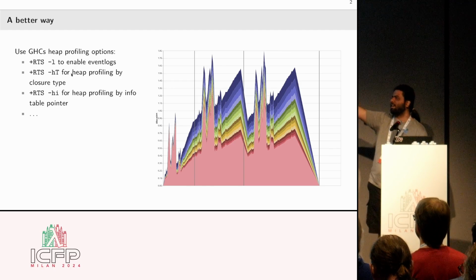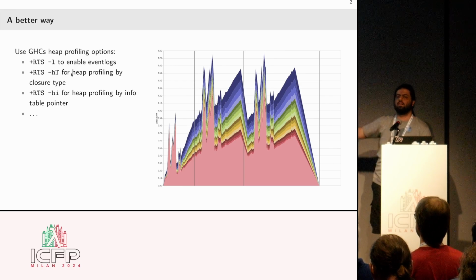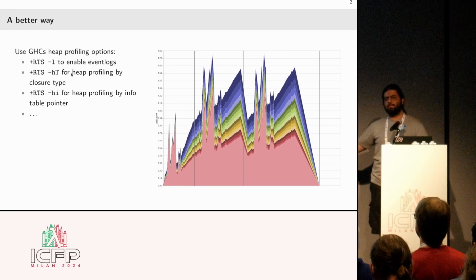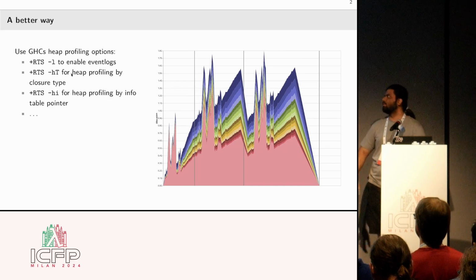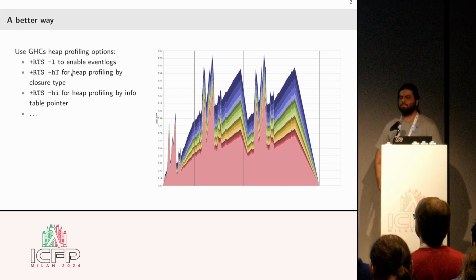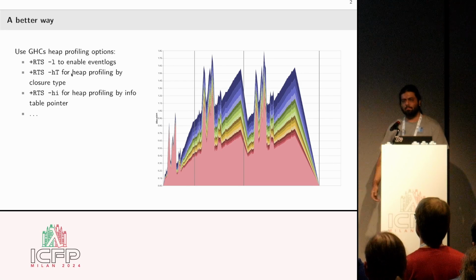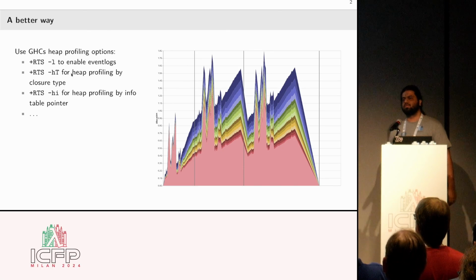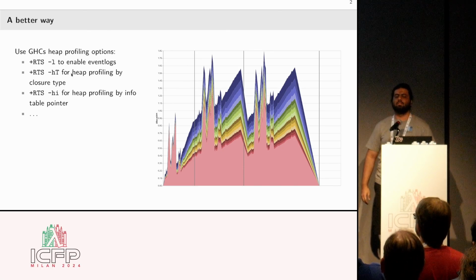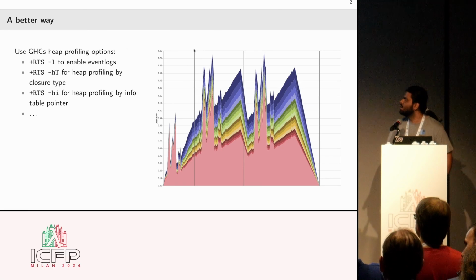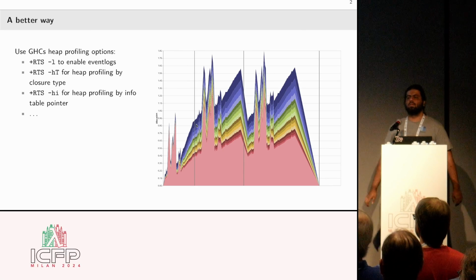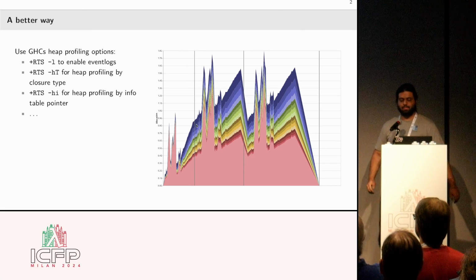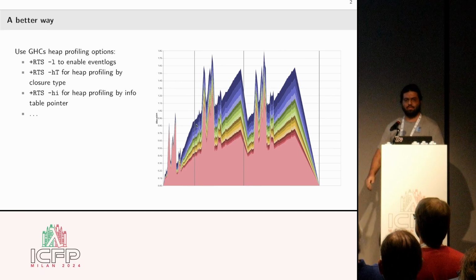And over here, I have an example of the output you might get when you generate an event log and feed it through this tool called eventlog2html, which outputs pretty graphs, and you can look at what your program is allocating, when it is allocating, and so on. And you might use functions from Debug.Trace, like traceMarker, which puts these vertical lines into your graph, so you can separate different stages of your program.